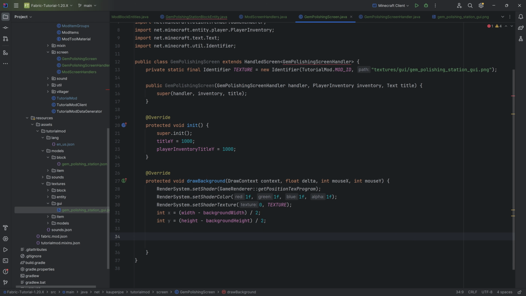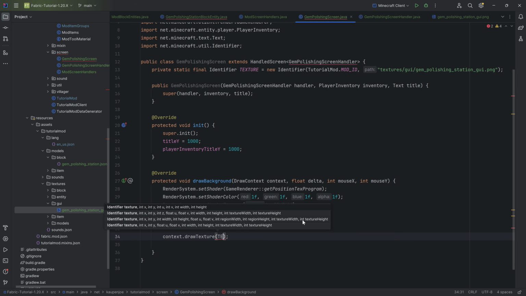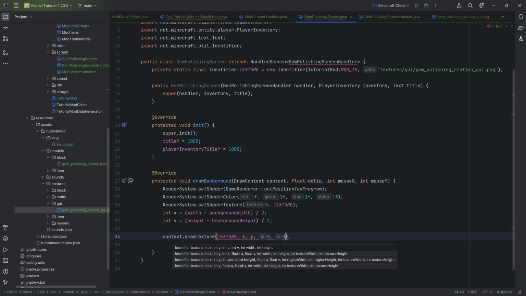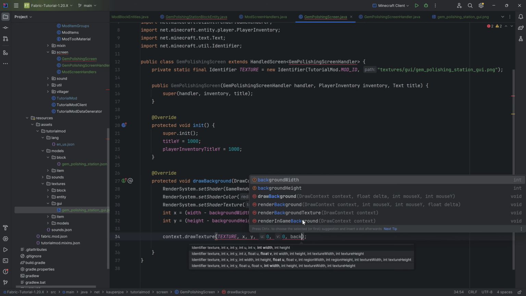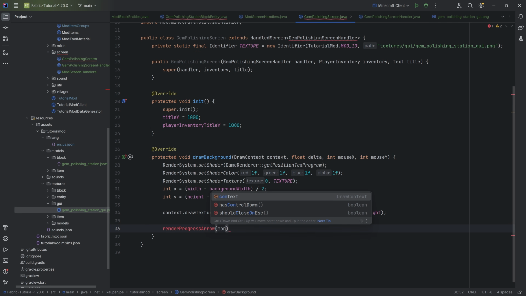That's going to give us the x and y values for where this needs to be drawn. So the texture here is going to be drawn at x and y with a 0, 0 offset, and the size is going to be the background width and the background height. We will then also make a render progress arrow method, passing in the context, passing in x and passing in y. It's going to be a custom method over here.